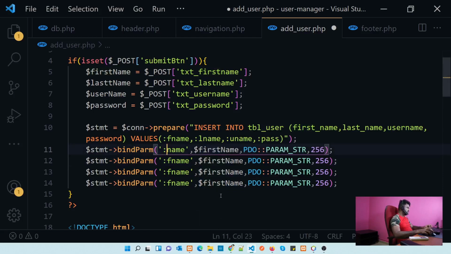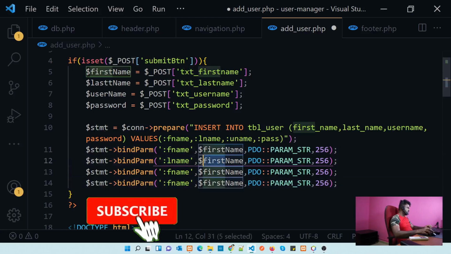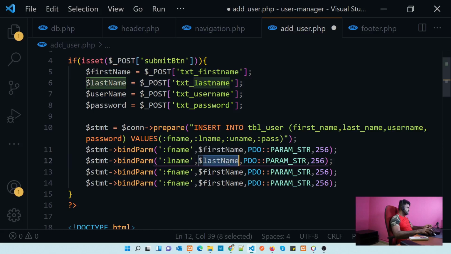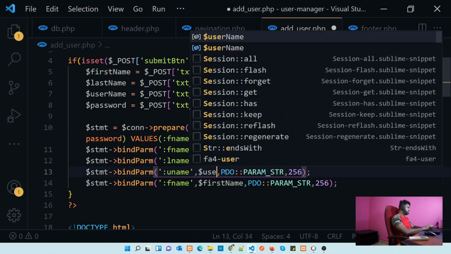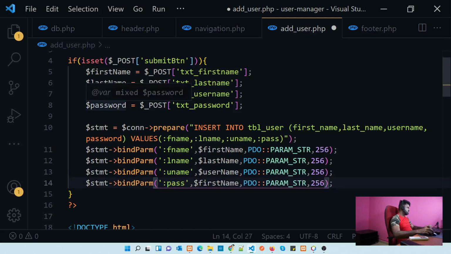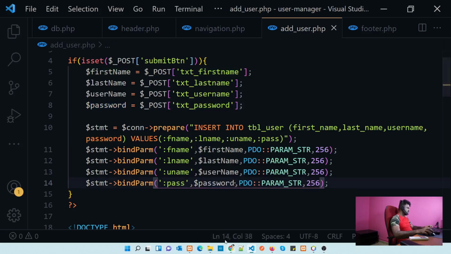Sorry, I missed that. Let's rename this second line. :lname, last name. Then username, and password. Okay, these are the fields we're going to bind, and let's create the table.